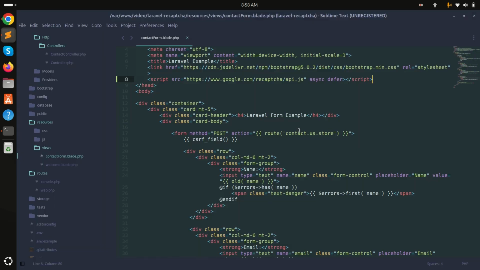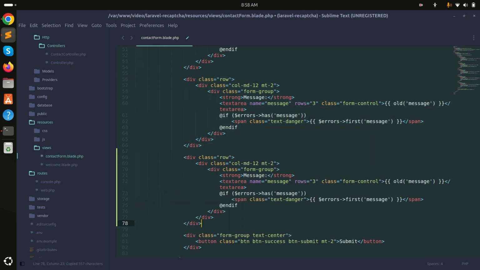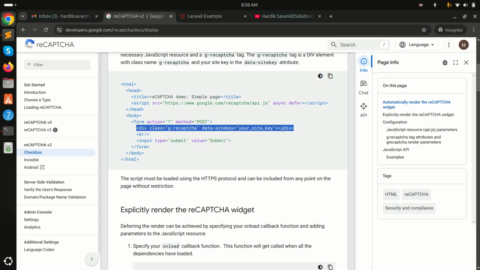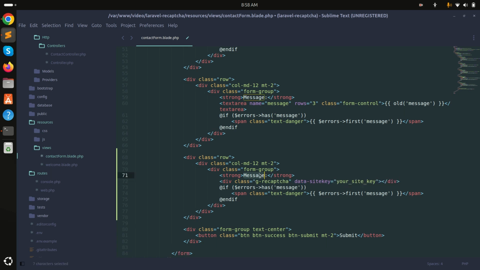I will simply go here and paste it. This line we don't require, so I will remove it, and here I will say reCAPTCHA and save it. So this is added over here.